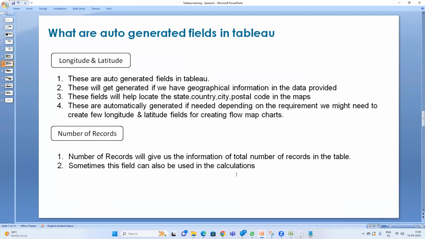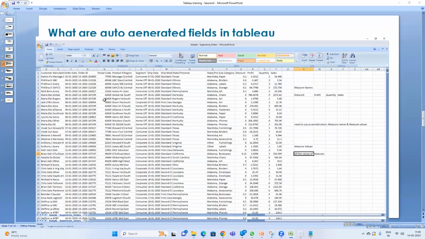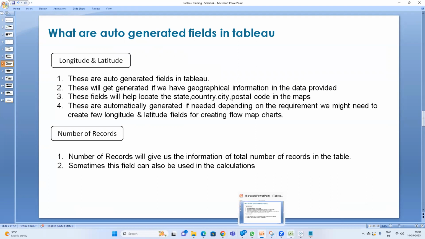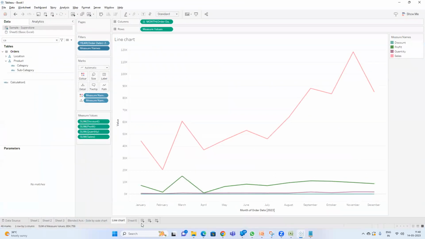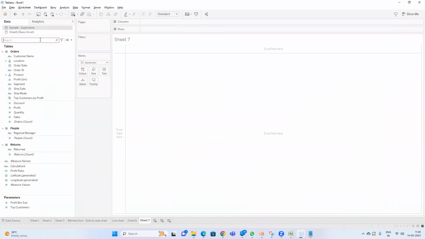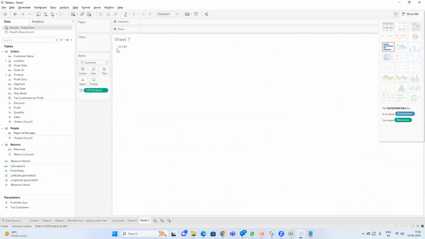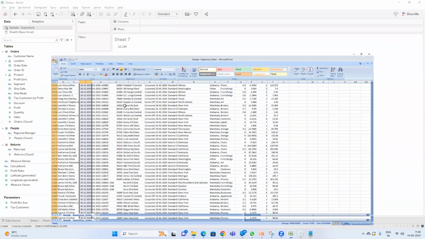And number of records is nothing but the number of records that you have in your data. Let's say it has 10,195 records. That information will be stored in Tableau also with a column called count. So this is orders count. If you put it in the rows shelf and click on this text, you can see the count of records. So this way we can make use of the count.